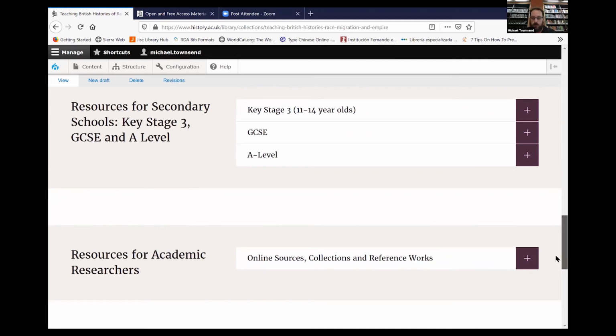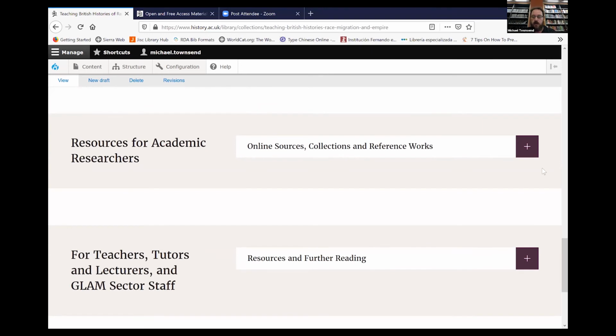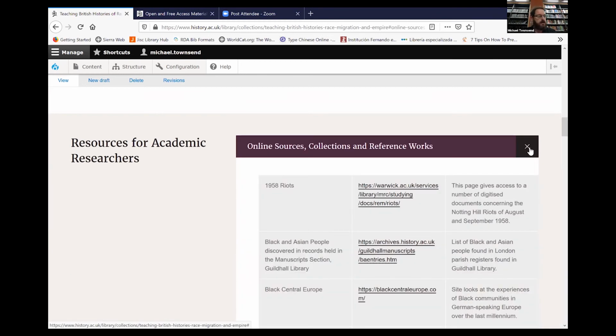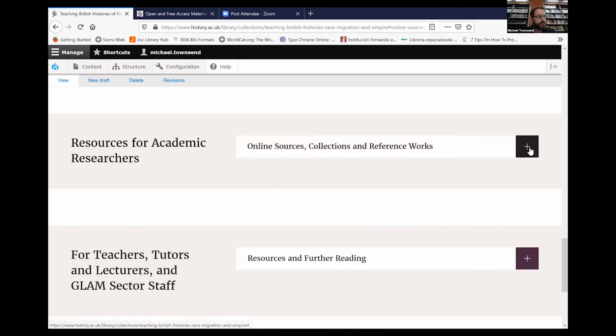So to open a section, it's very simple. Just click on the cross at the end of the section title. This will bring down a drop-down list, listing the resources in that section together with their URLs and brief descriptions of what they are. And to close the section, again, it's very simple. Just click on the cross again at the end of the section's title.